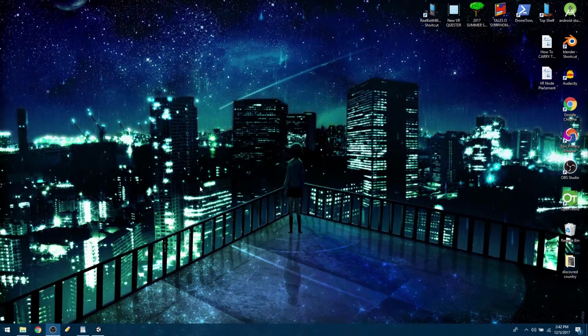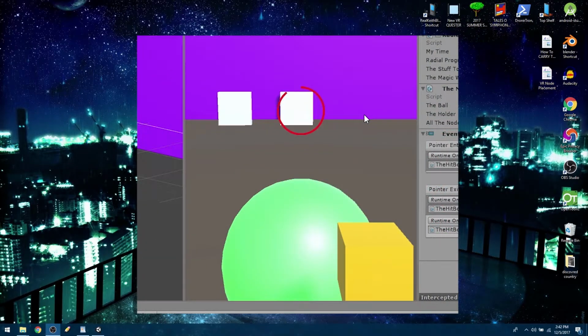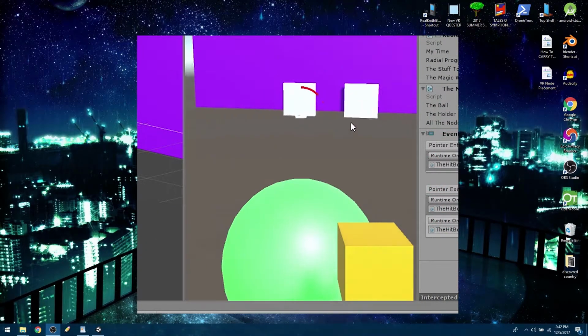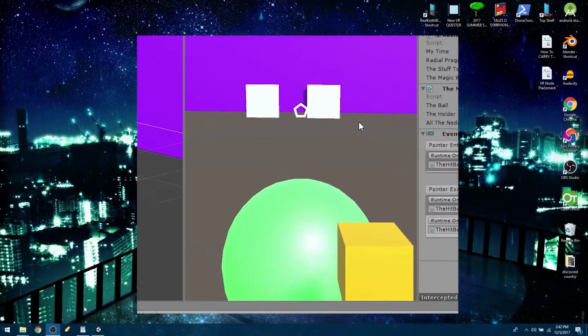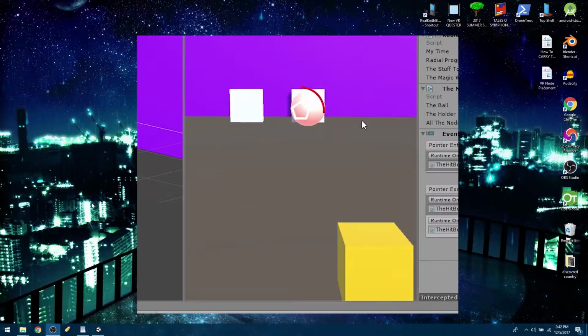In our previous video, we learned how to pick up a ball and then drop it, and now we want to be able to choose between multiple nodes. Okay, so this is what it should look like when it's all done.